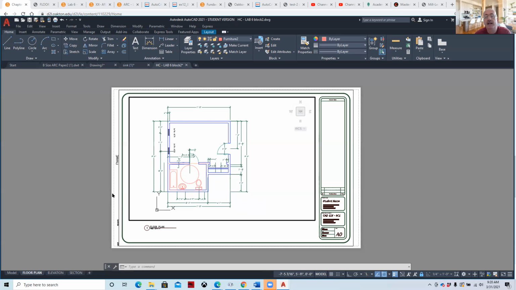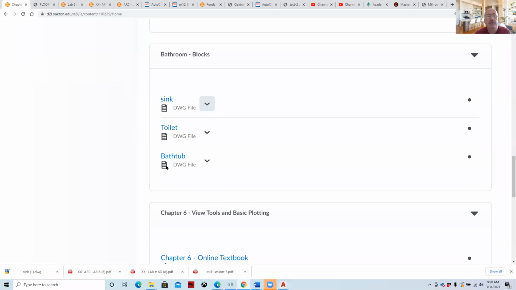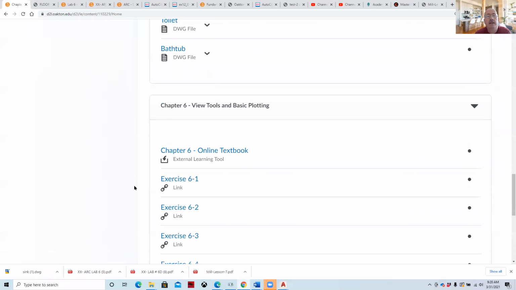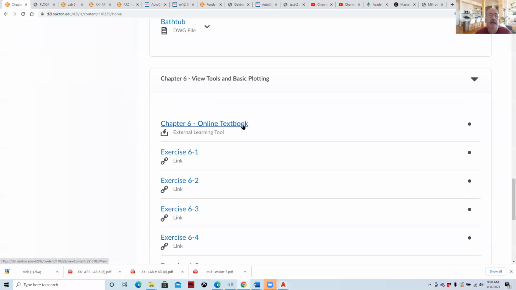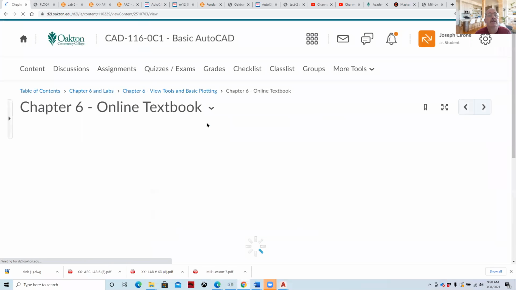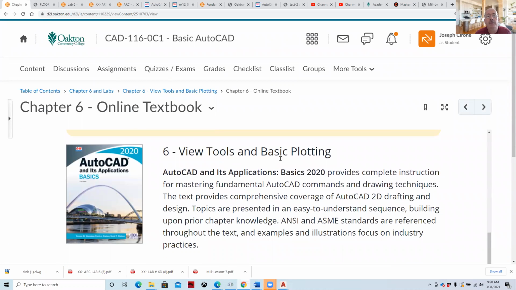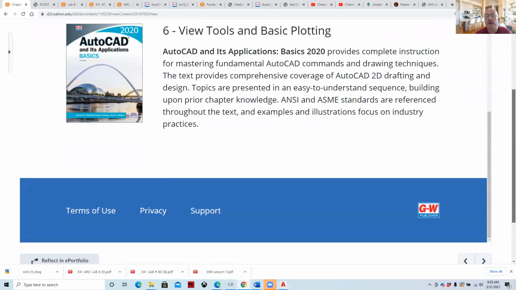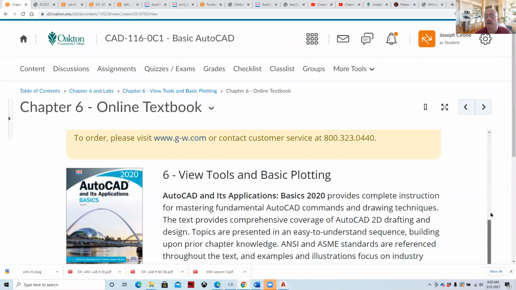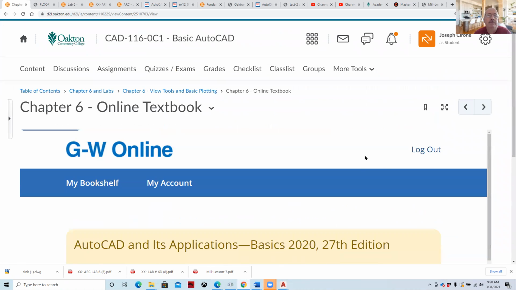So that's the first assignment. We have the videos for you for those, and here are the blocks. And then if we look at the online textbook, we're looking at view tools and basic plotting. And I'm not 100% sure. Is that what we have it set up for in the link, Al, or was it arraying and patterning? That comes straight from GW. Okay.